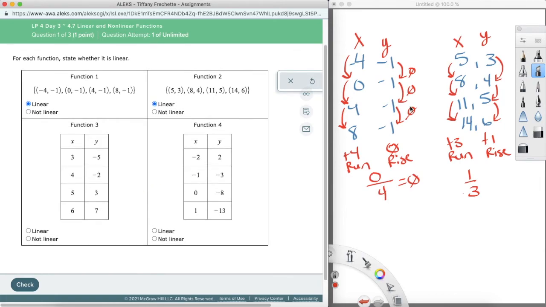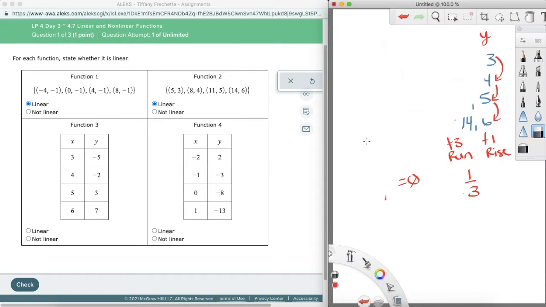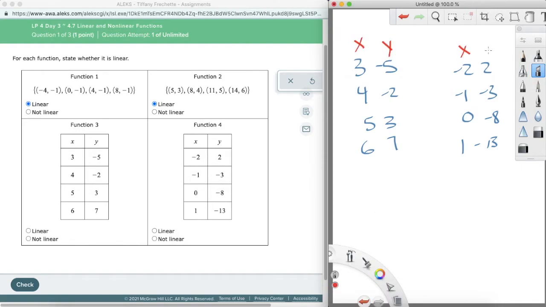All right, let's look at these ones. Okay. So I have 3, negative 5, 4, negative 2, 5, 3, 6, 7. I'll go ahead and write this one out just so that I can save a little bit of time, with less switching of the colors. Okay, so I have x, I have y. This is x, this is y. Okay, so let's focus on this one. This is function number 3.